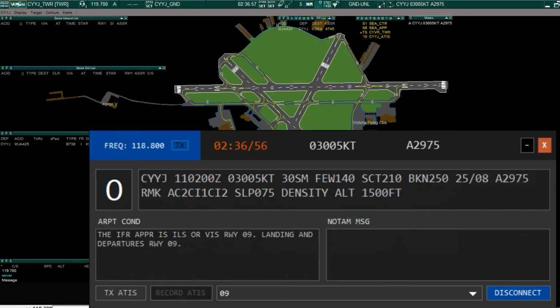Same thing with taxiways. For taxiways, you need to say TWY Victor, so that would say taxiway Victor. If you need to say Victor Alpha for something, I don't even know, Victor Alpha is not even a taxiway at Victoria, but you get the point. You need to have TWY to pronounce taxiways correctly.